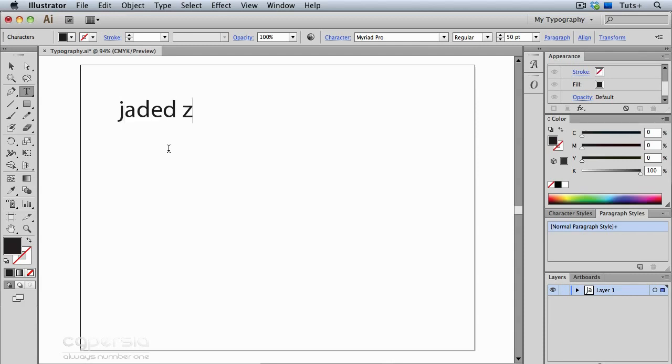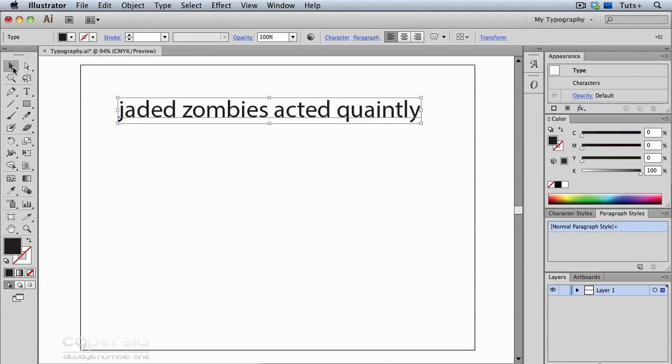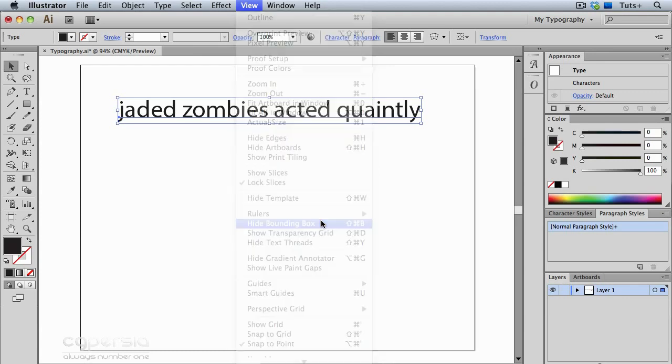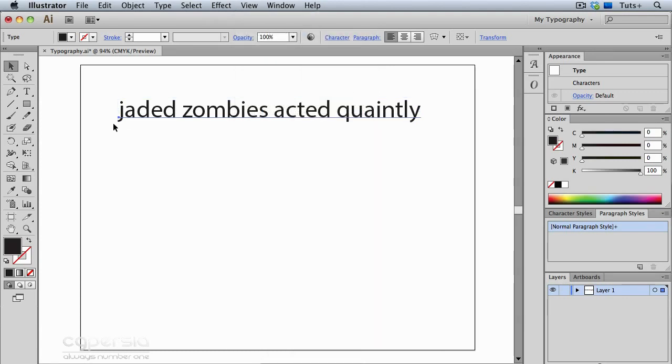So I'll just start typing, and you don't see the anchor point right now since I'm using the Type tool, but once I switch to the Selection tool, you can see that there's a single point and a baseline on which the type sits. I'm going to hide the bounding box so we can see this better. So there's that single point.